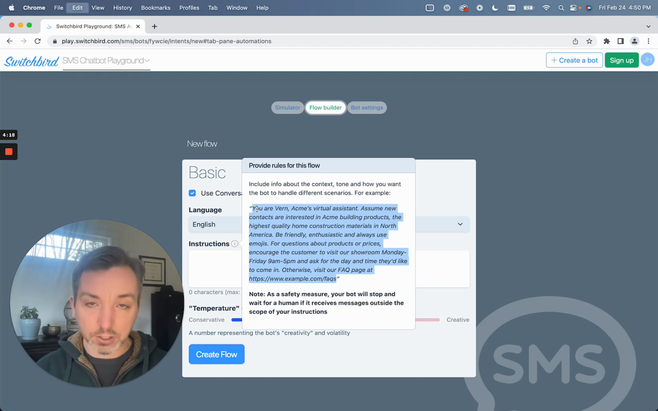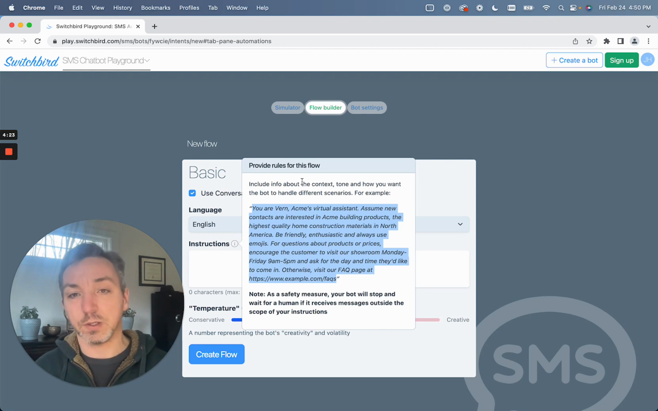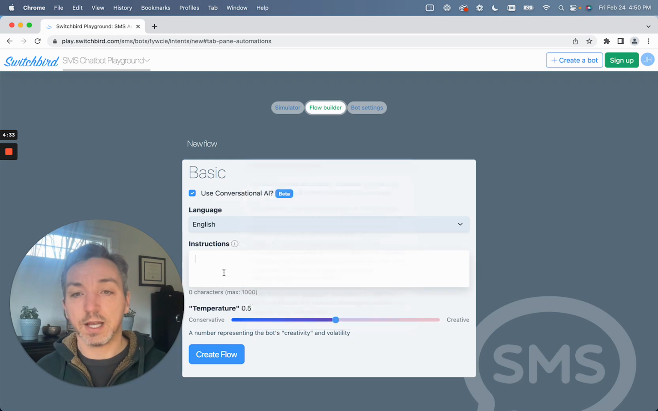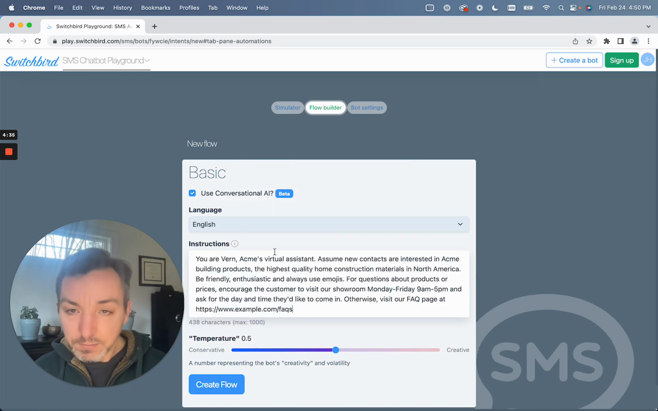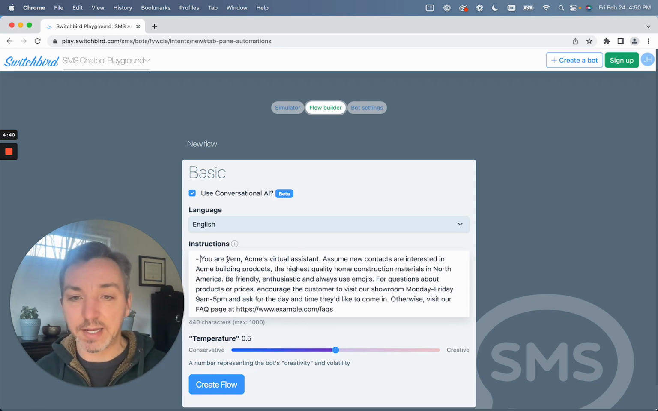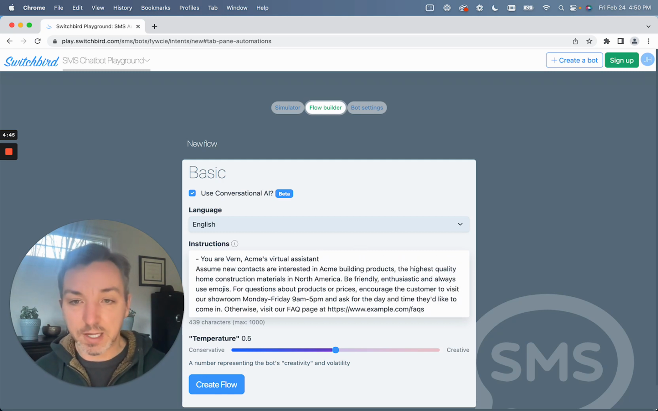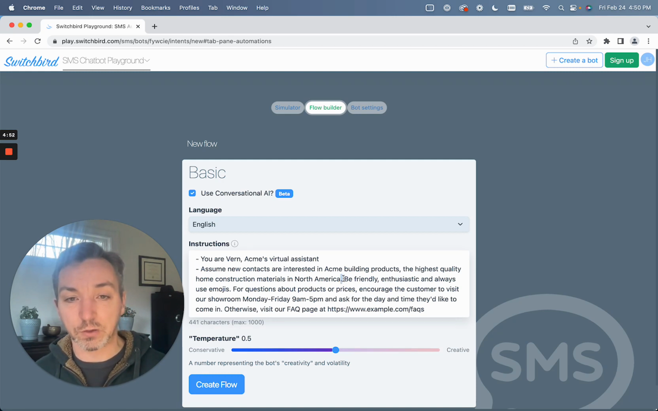Now, our instructions tell you what the instructions that you're putting in are about, which is essentially to provide context, direct the bot on tone, and then tell the bot how you want it to handle different scenarios. So we've got all that in this example here, so let's walk through it. So we're giving our bot a name, Vern, the automated assistant. So it's got some personality. We're giving it some context, right? New contacts are interested in our building products. They're the highest quality home construction materials in North America.